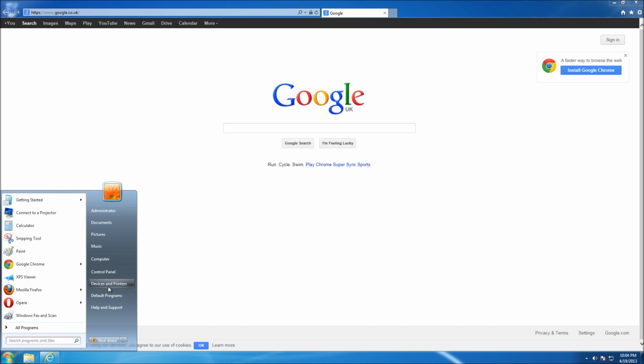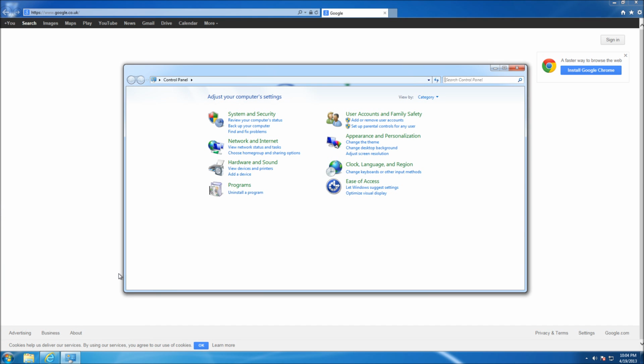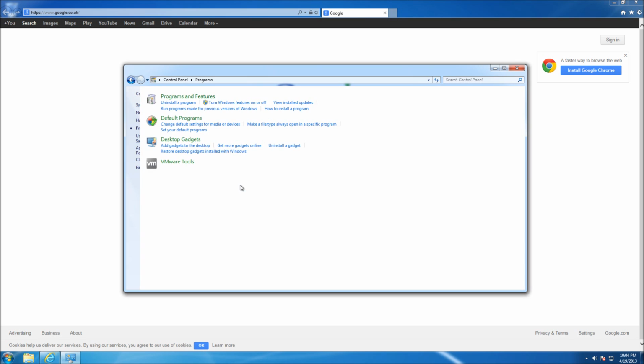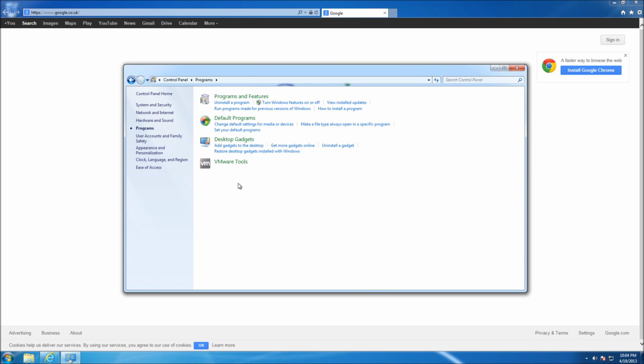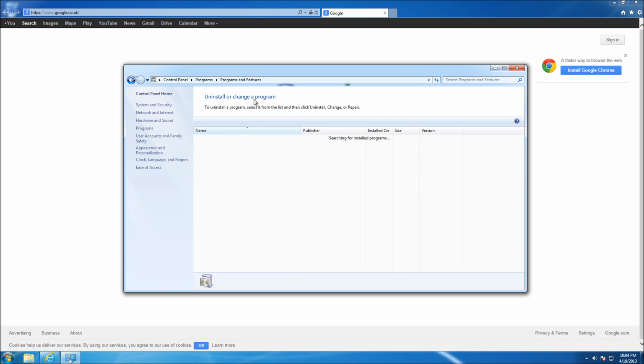to go to the Start menu in Windows 7, and then we're going to need to go to the Control Panel. You should see that here on your Start menu. If it doesn't show up, then you could just type it in. It should come up. And then we need to go to Programs. And then we're going to need to go to Programs and Features at the top here.